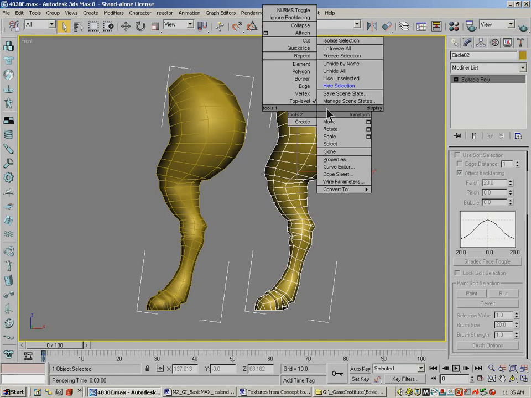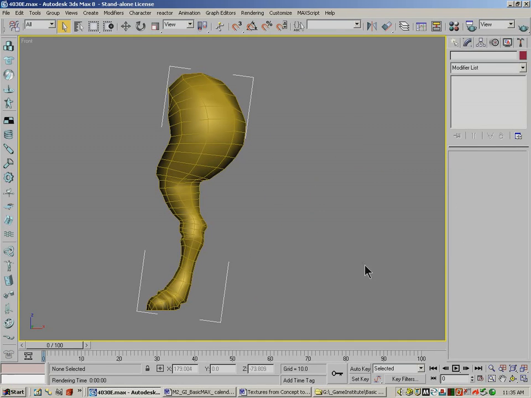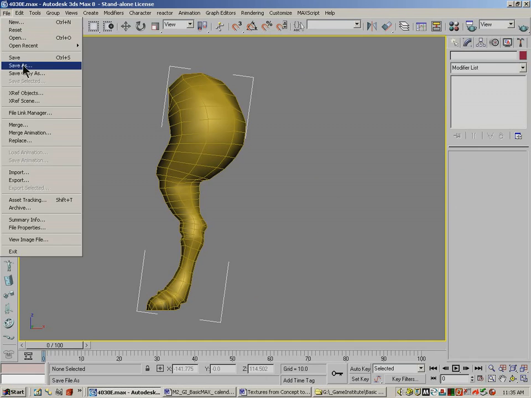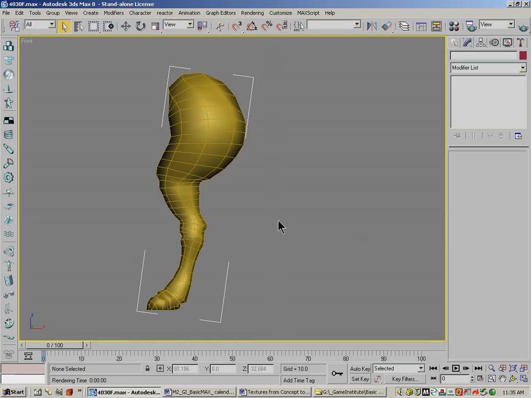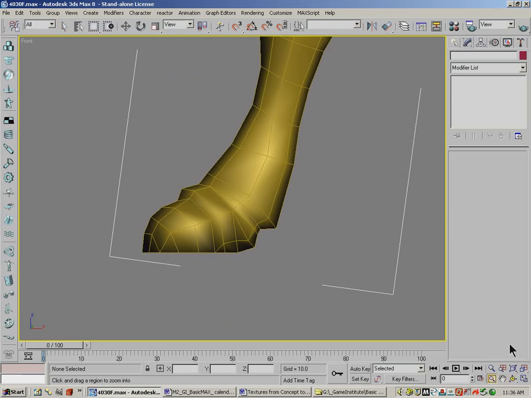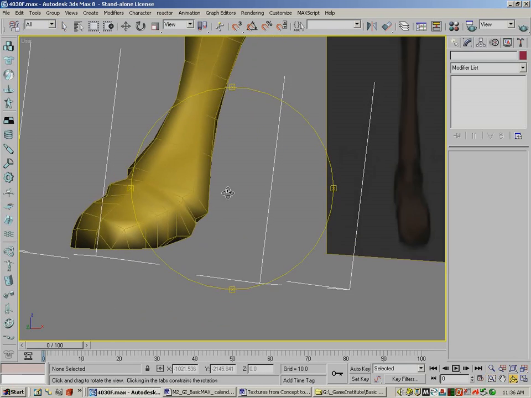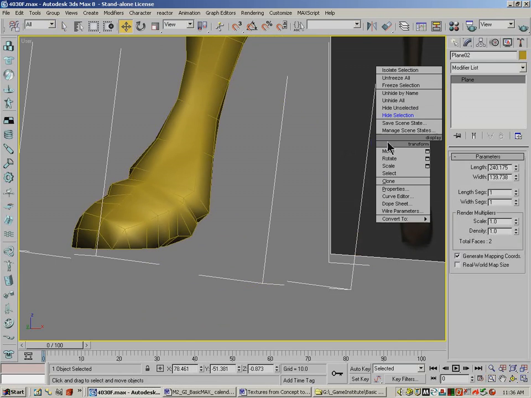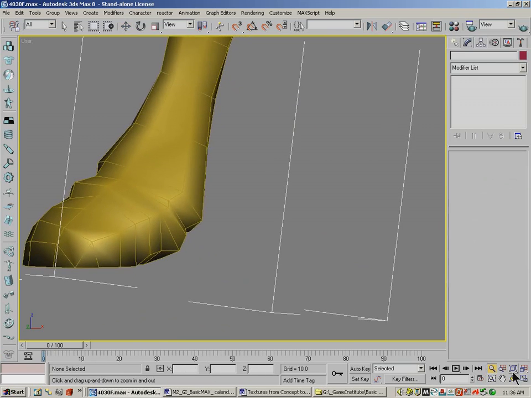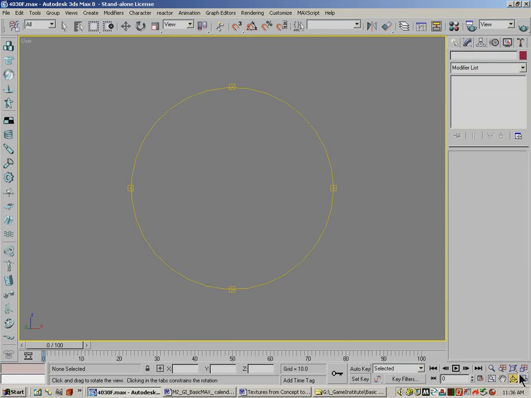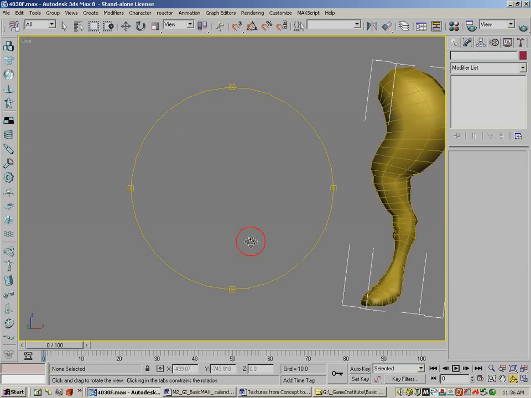So all we really need to do, I'm going to hide this selection. I'm going to save this as your final one here. So you'll have the same thing. There you go. And all I'm going to do, we'll zoom in down here at the hoof, rotate around, hide this piece, which I didn't see before, and all we're going to do, whoops, just disappeared.